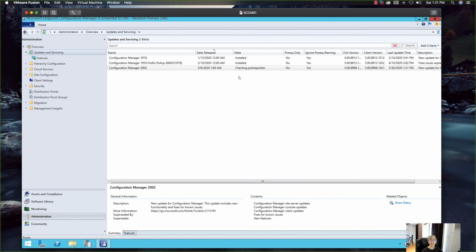And so again, even though I told it to, it's still going to rerun the prerequisite check, and then it's going to go through the entire install. Now once this is done, we'll have to do some post-installation tasks like the ADK, which I mentioned earlier in the beginning of the video, and then we're going to have to update the boot images and stuff like that. So I'll show you how to do that once this is complete.